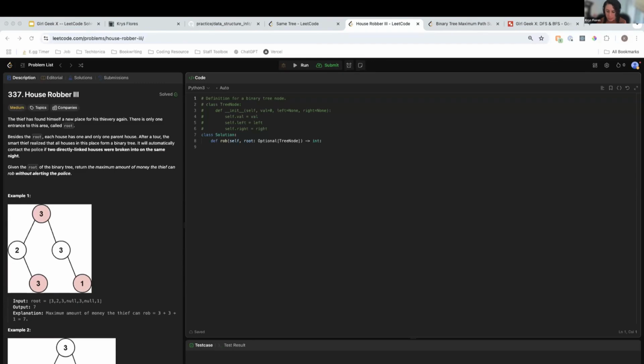Always fun. Let me go through my notes. This is a twofer, and I want to warn you all. Not only are you doing binary trees and DFS, this one also requires you to do dynamic programming.